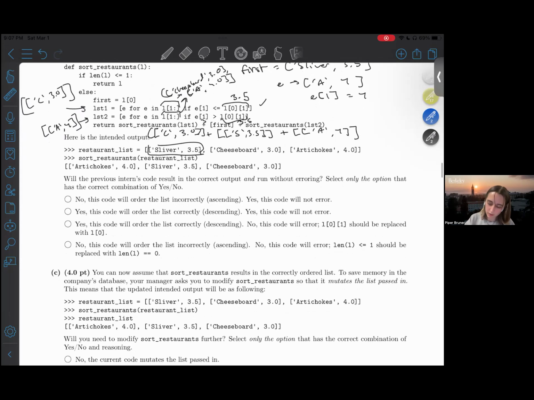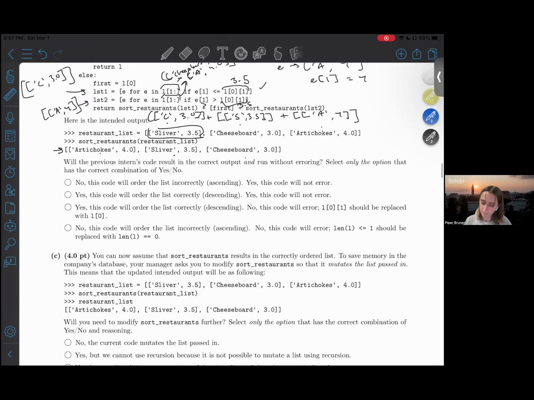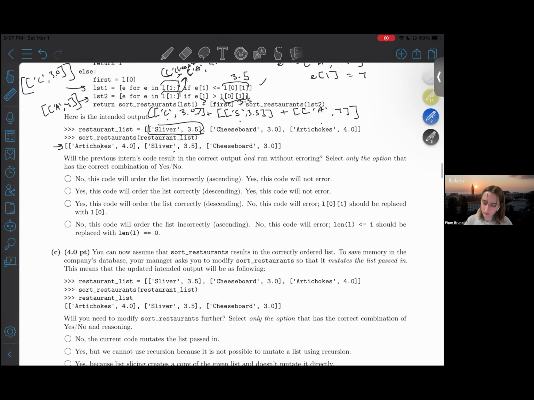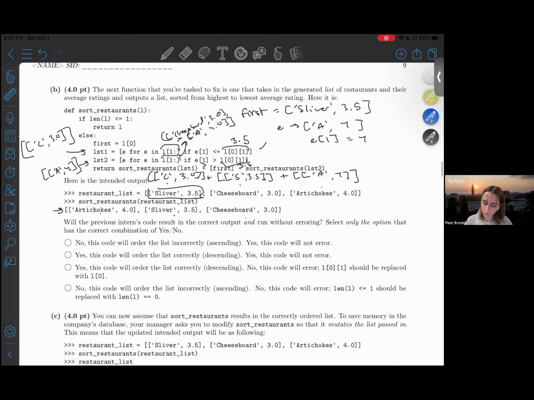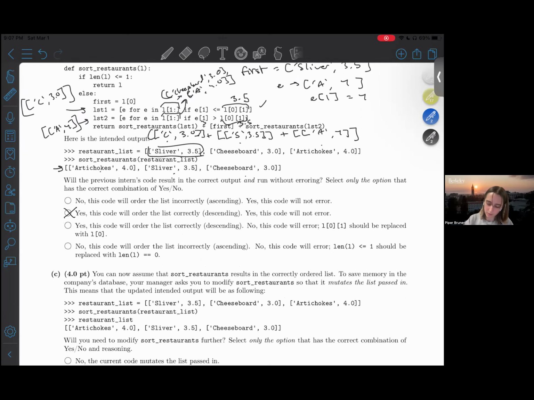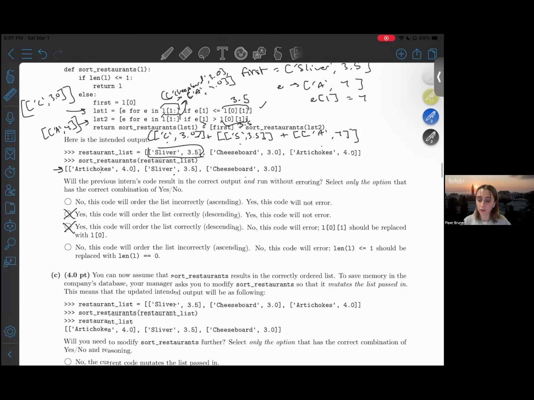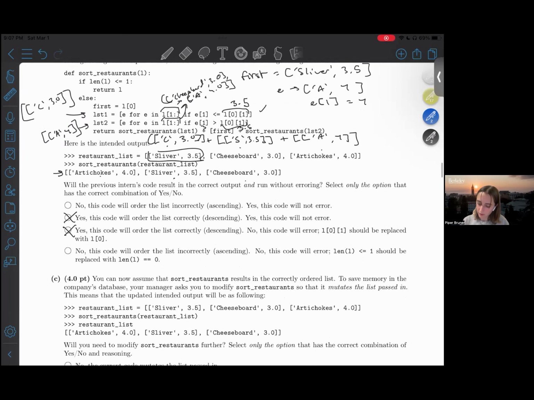Well, that's not what our intended output was, right? We wanted artichoke, silver, cheese board. We got cheese board, silver, artichokes, not artichoke, silver, cheese board. So automatically, our answer to B is we know it's not yes. We know that this does not order our list correctly. And it orders it ascending, right? 3 is less than 3.5, which is less than 4.